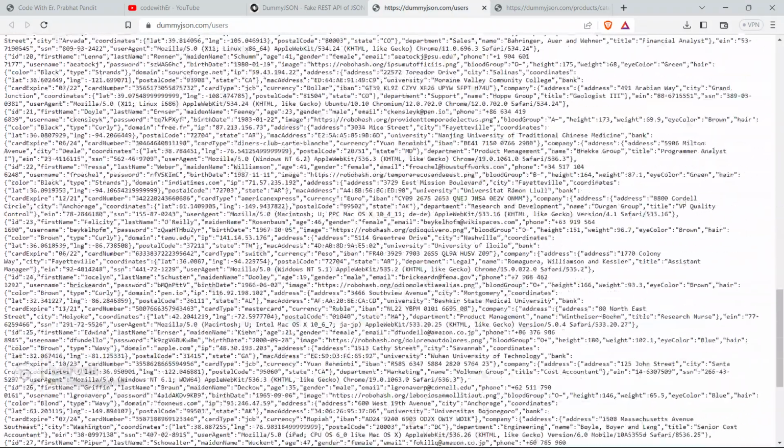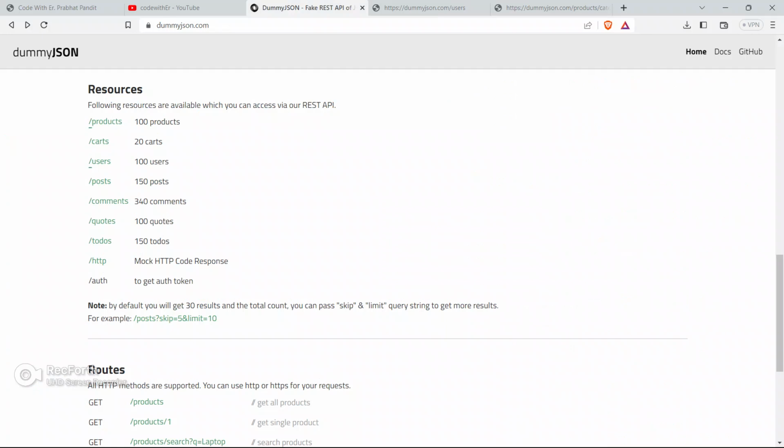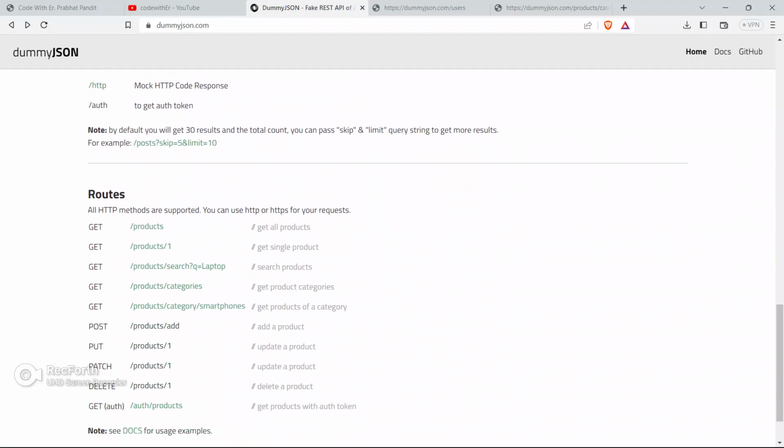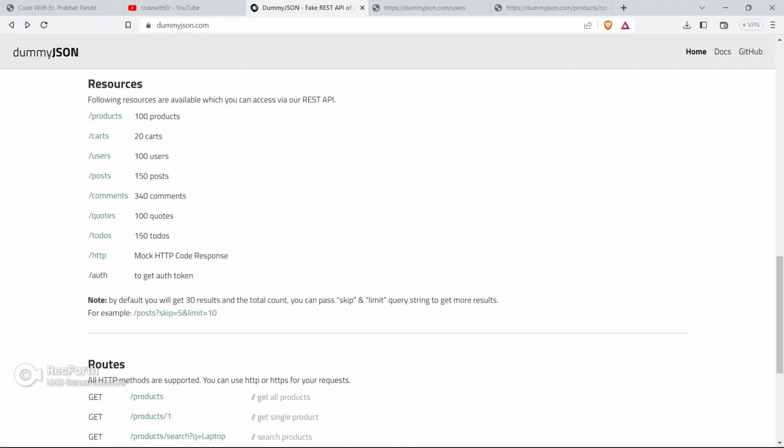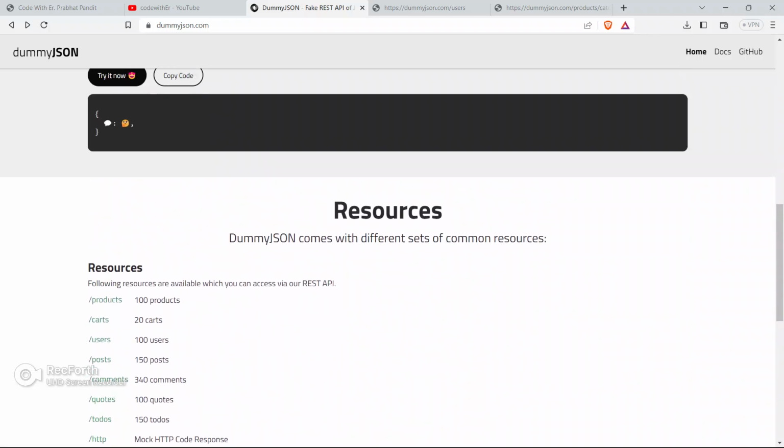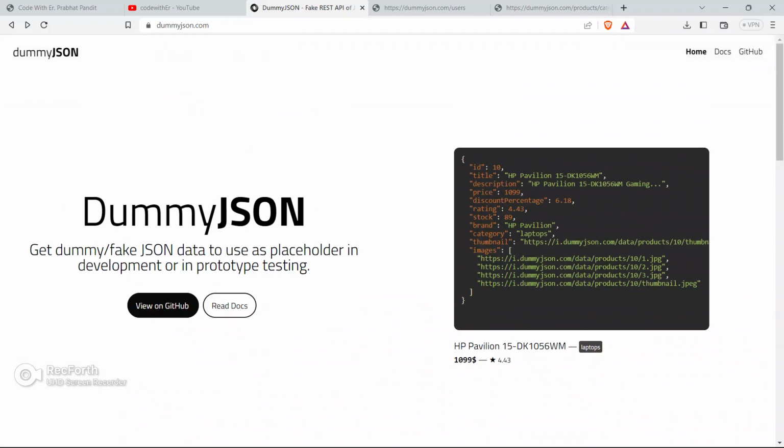Click on the user and just see, this is the name of the user, this is the details of the user, guys. Okay, so you are free to use this API, guys, this dummy JSON API. Although I will make videos on all the categories, like product, cards, user, post, comments, quotes, todos, http. I will make videos on each and every topic of this dummy JSON, guys.